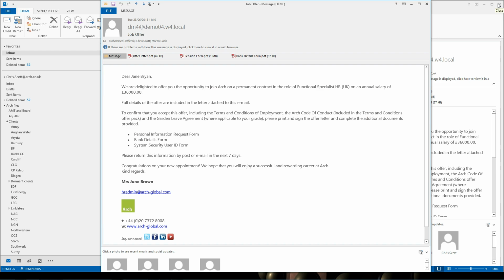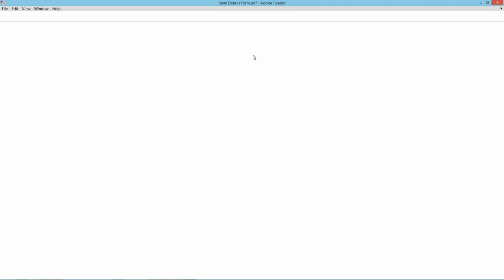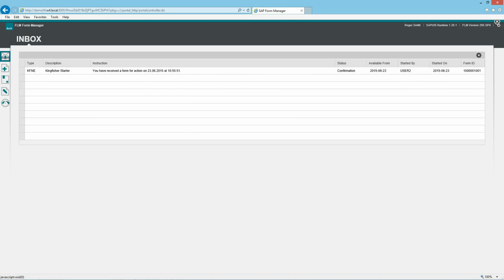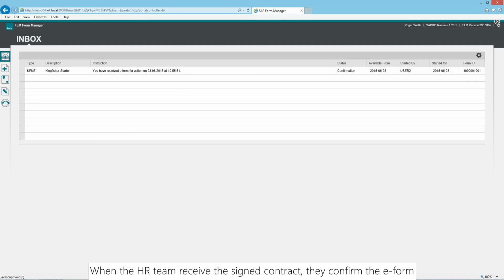Turning to the bank details form, you can see that some fields have already been pre-populated with data from the new joiner e-form. We'll just close this for now and return to it later. Let us now imagine that the HR team has received back the signed offer letter. They can access the e-forms through a shared inbox. We are using the FLM Form Manager for this step.